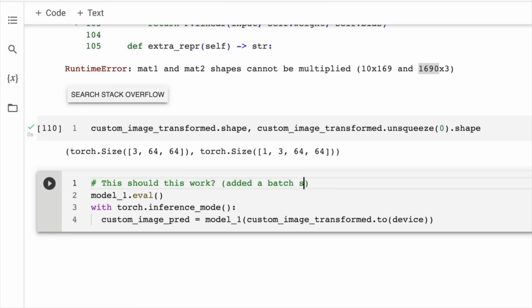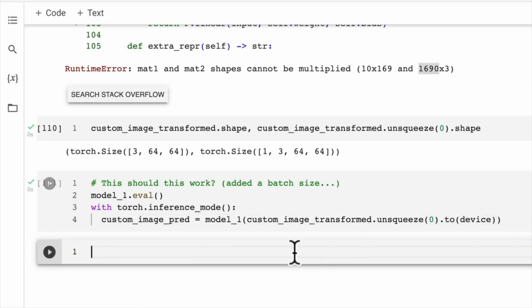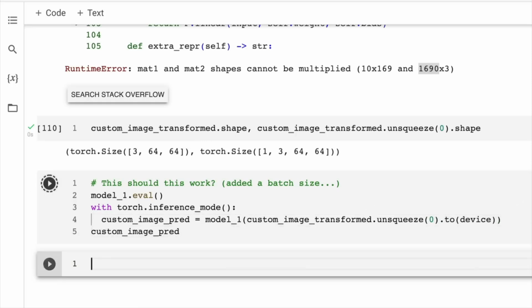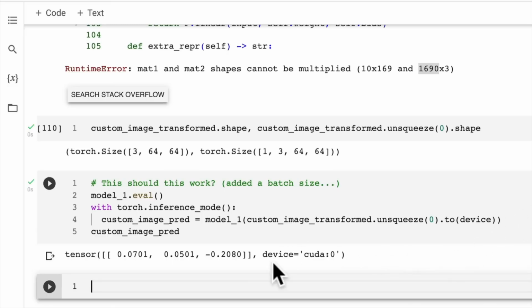Added a batch size. So do you see the steps we've been through so far? I'm just going to unsqueeze this on the zeroth dimension to add a batch size. Oh, it didn't error. Oh my goodness, it didn't error. Have a look at that. Yes, that's what we want.